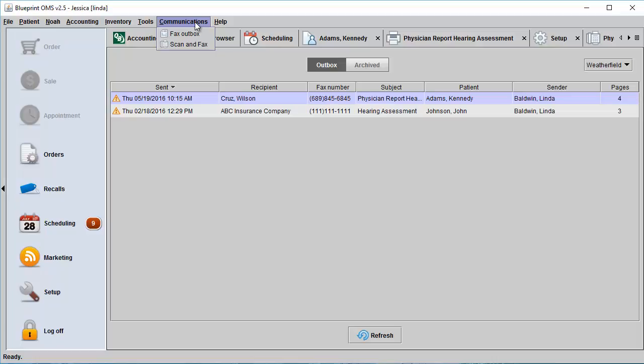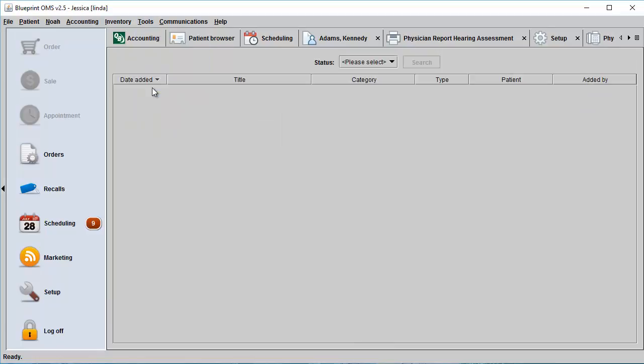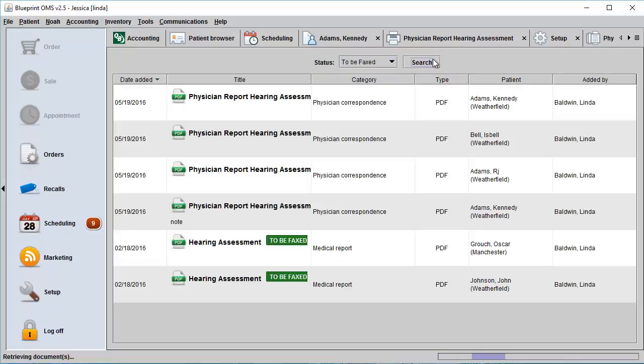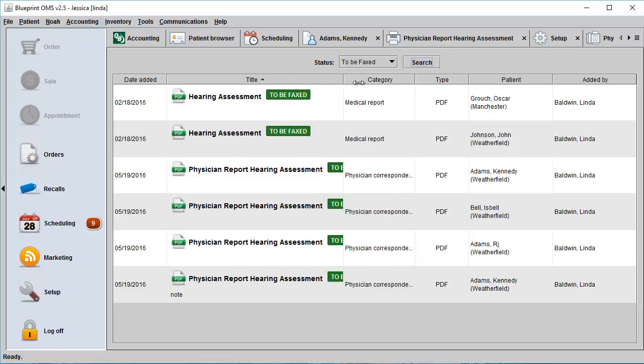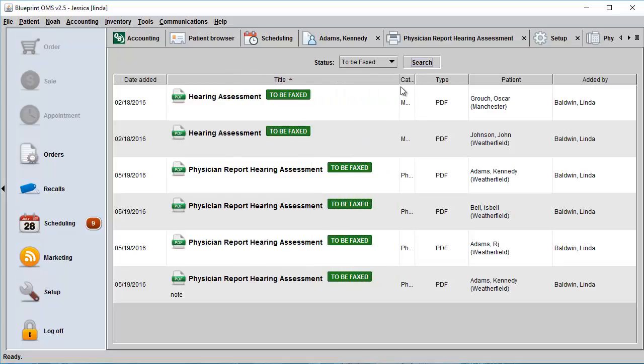Note too, that under the Tools drop-down menu, you have the Search Documents option. This allows you to search for archived documents based on a status. You can find all of your documents that need to be faxed out in one place. All of the documents with the status "to be faxed" will show up in your list. Once faxed, you can right-click and change the status of the document.